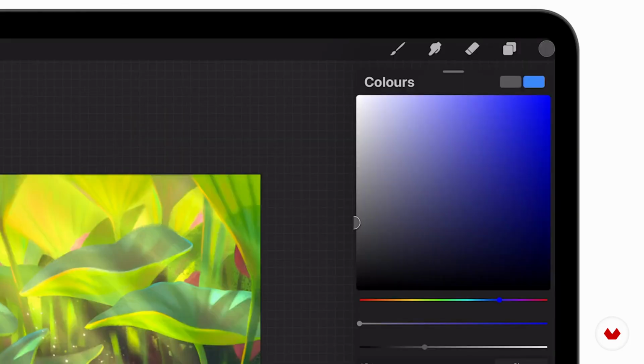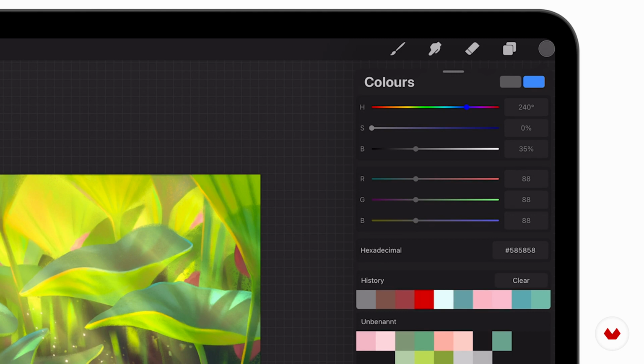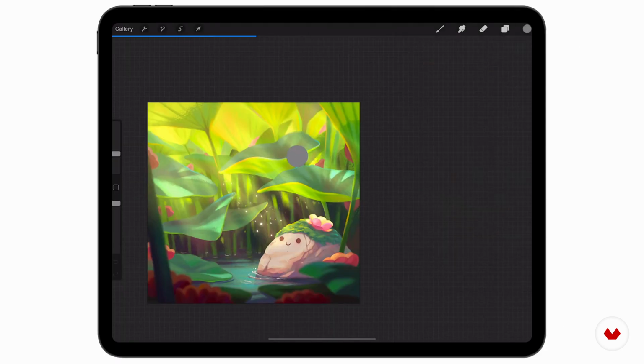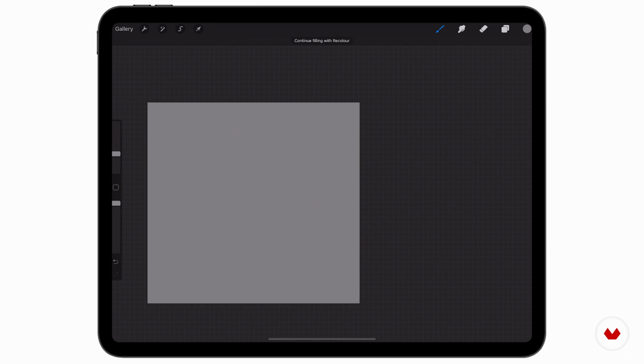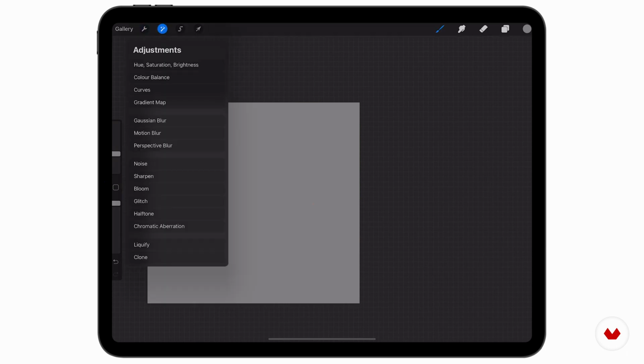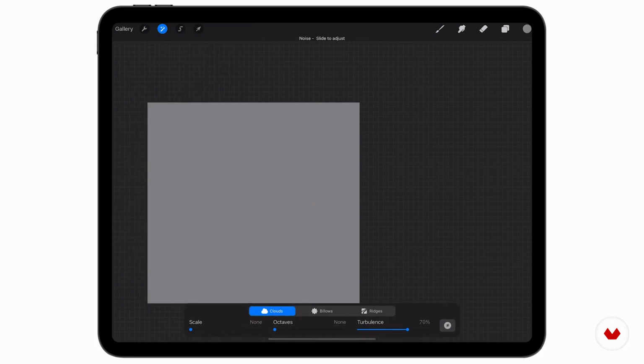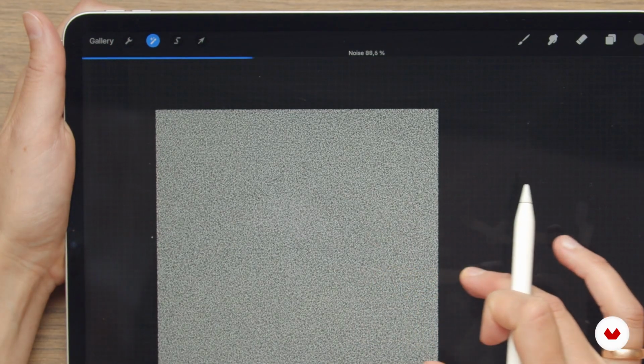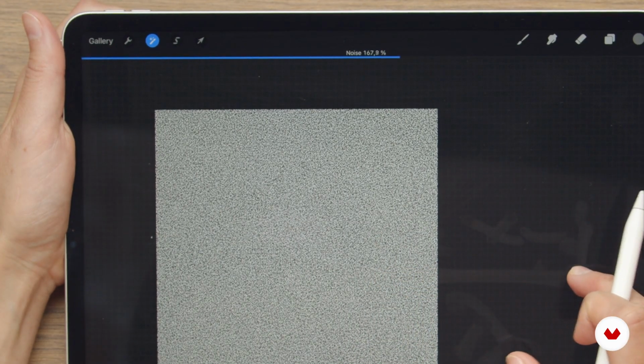So I will create a mid-tone gray. I can just choose this and write 50 in this field, and it's a mid-tone. Now I will grab this color, bring it on my canvas. By going to adjustments again, I can select noise and layer. And here I have some sliders that will help me make a grain texture. For making this visible, I will slide my finger to the right side.